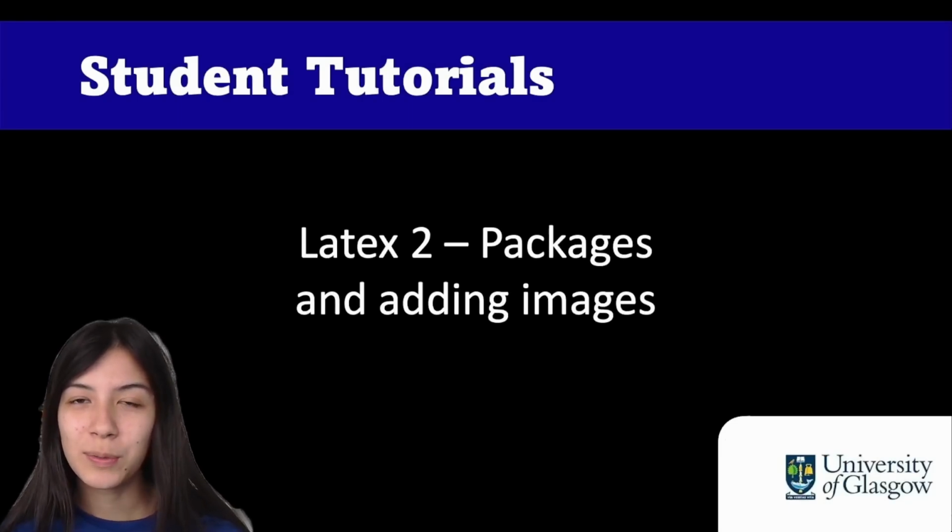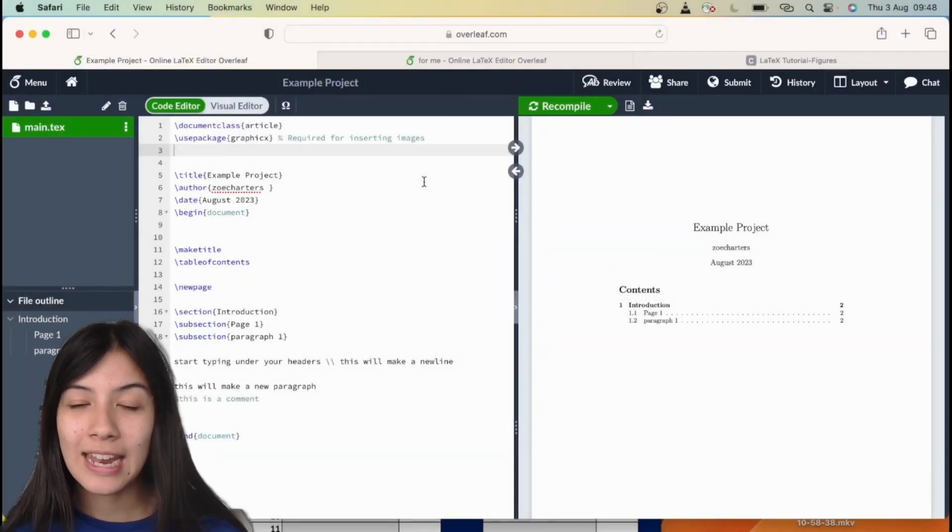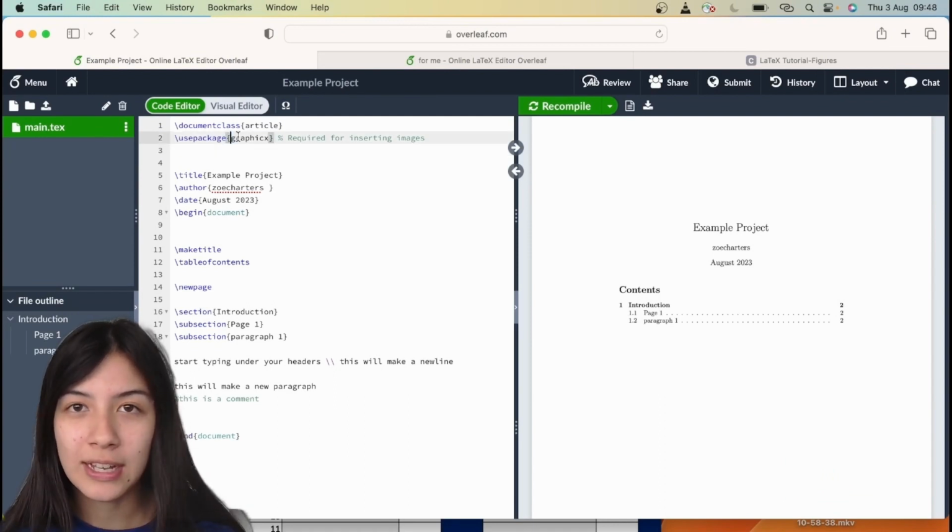In today's tutorial, we're going to be going over packages and adding images in LaTeX. Firstly, packages. Packages are like an extra set of commands you can add on top of the normal commands provided by LaTeX. So for example, when you load up any new project, you will see that LaTeX automatically adds the graphics package to allow you to add images.